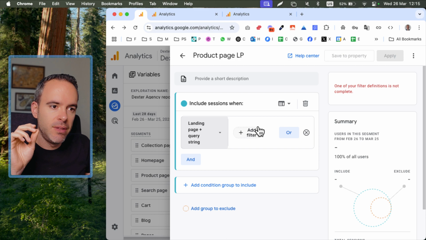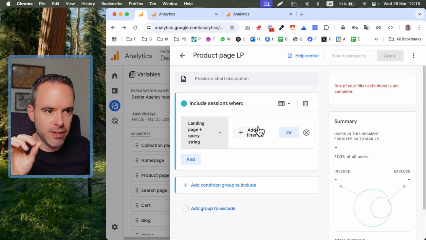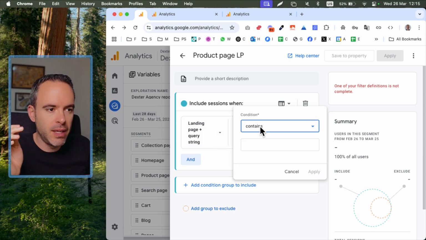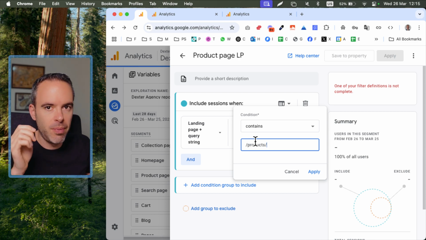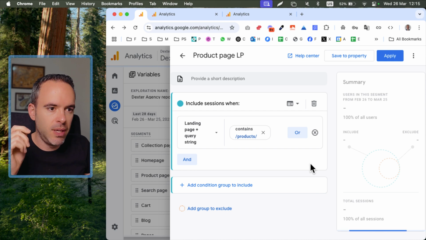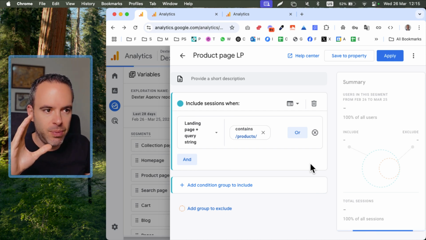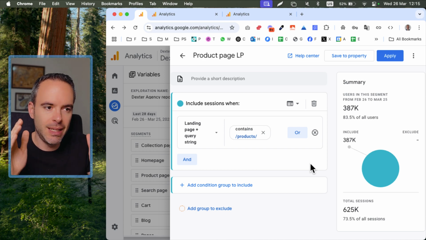This depends on the kind of website you have, how your URL structure is. If you have a unique identifier in the URL for each product page, Shopify websites have that, for example, then you can use it here. So you can say if it contains products, which Shopify product pages do, then I want to create that. I want to capture those sessions basically. So these are all the sessions, all the people that landed on the product page.